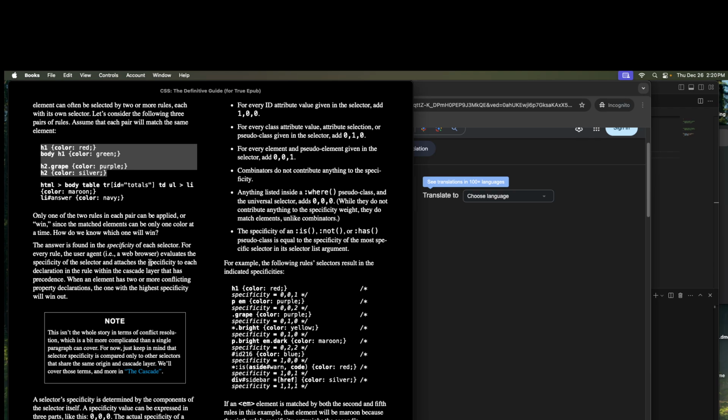For every rule, the user agent evaluates the specificity of the selector and attaches the specificity to each declaration within the cascade layer that has precedence. When an element has two or more conflicting declarations for a property, the one with the highest specificity will win.